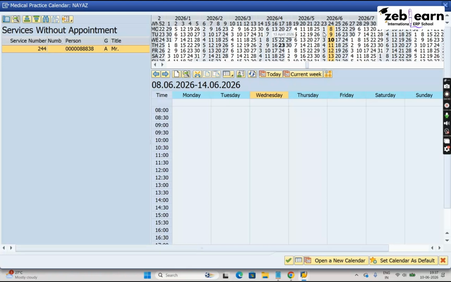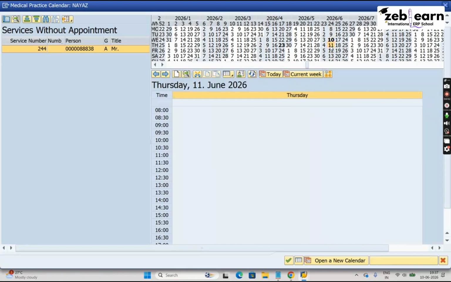Let's say, for example, we are sending the employee tomorrow for the medical checkup. So select that date. At what time do you want to create the appointment? Do you want to send the employee early morning at 8 a.m. or 9 a.m.? Whatever the time, you click on the time, and then above there is an option called create appointment. I hope you can see it.